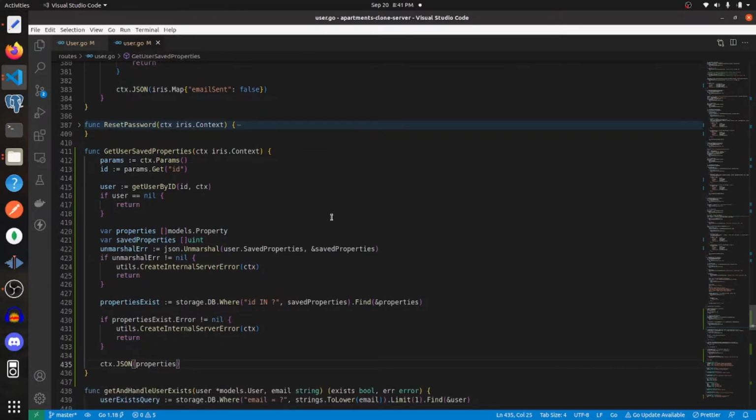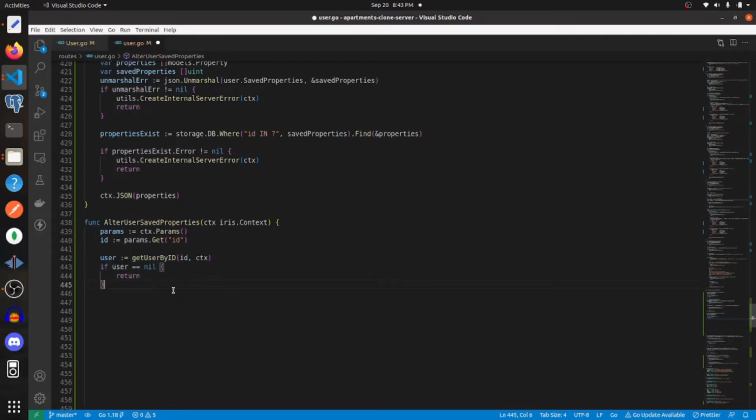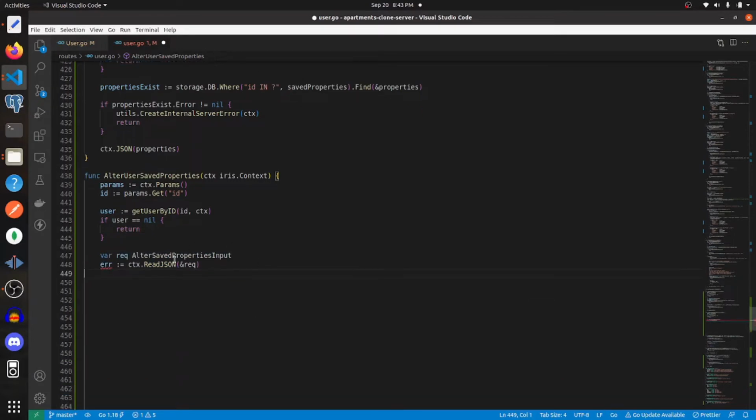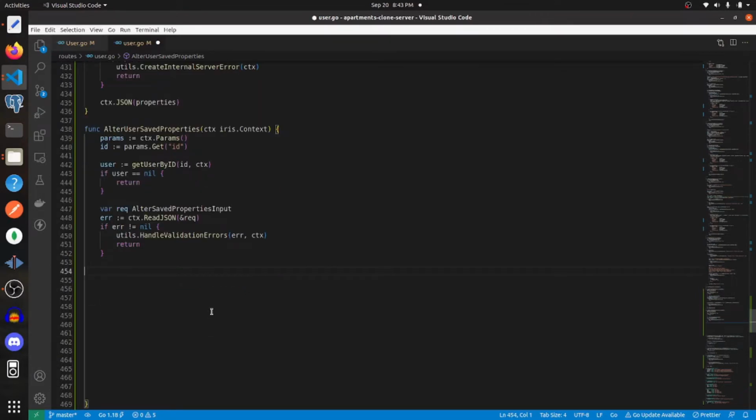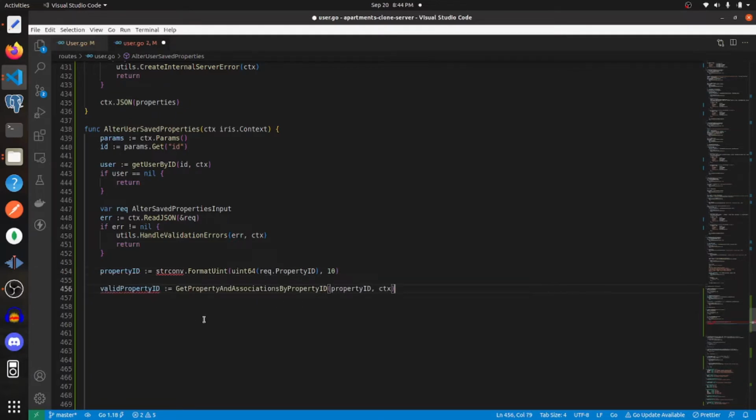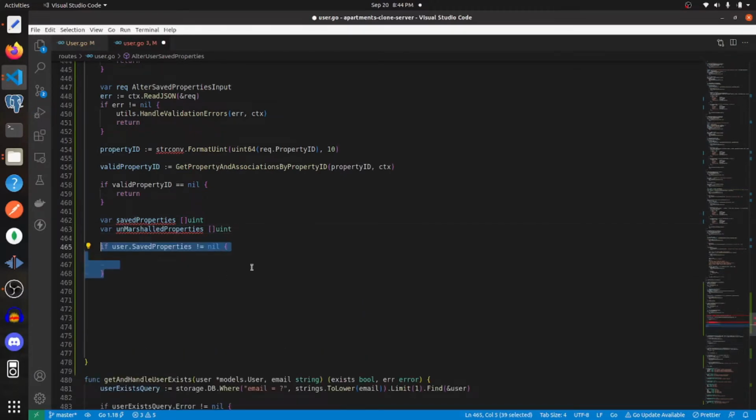And next, let's create a function to save or unsave properties. I'm going to put that underneath this one. We'll call this alter user saved properties, and we're going to do the same thing, getting the ID from the path parameters, and then we'll get our user based upon that ID. Next, we need to make sure that the request body is valid, and if it isn't, we need to send back the validation errors. Now, based upon the property ID within the request body, we need to get the property and its associations. And now we need to see if user saved properties is nil or not.